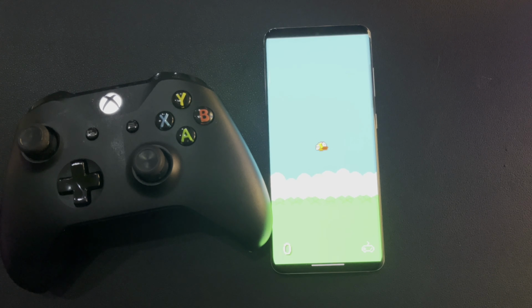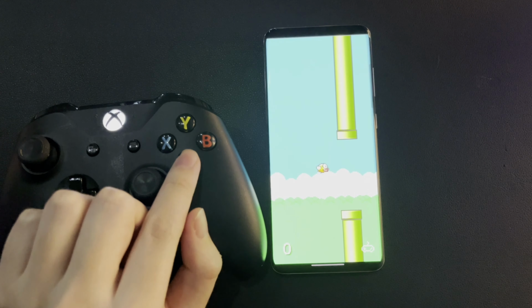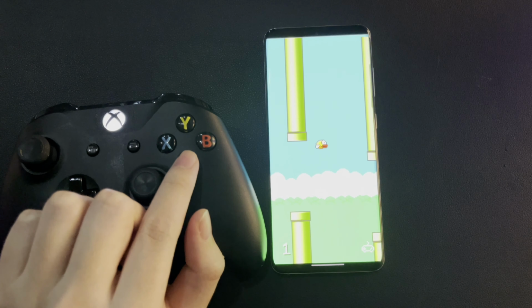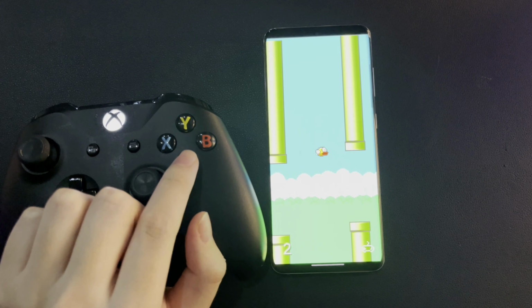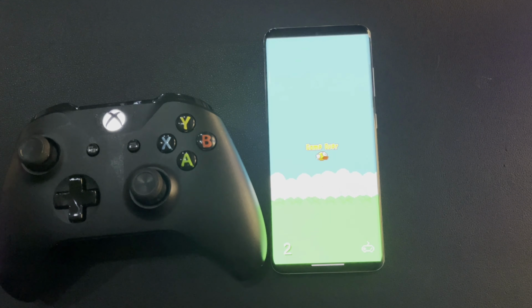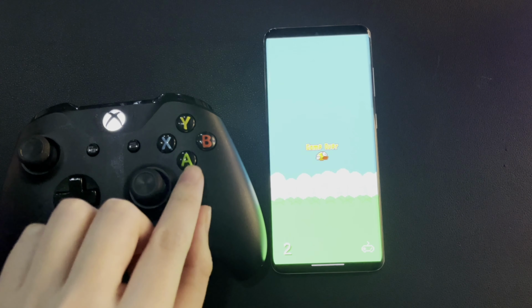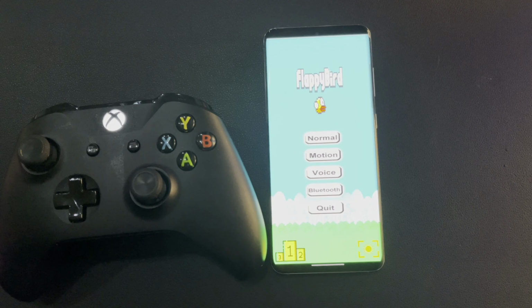We need to press the button A on our gamepad to start the game. And now just press the button A again and again to get scores. And when the game is over, just press the button A again and we will return to the main menu.